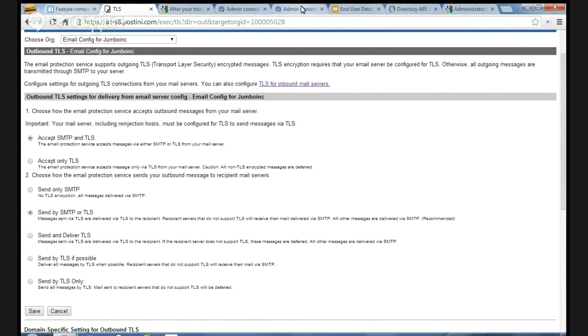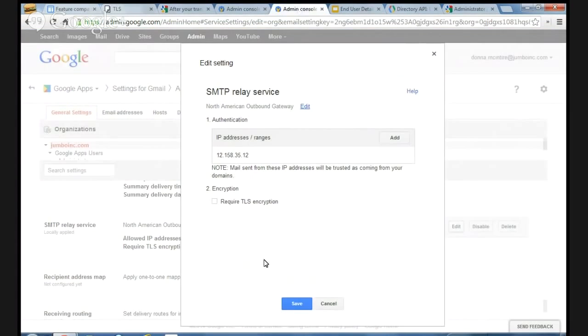We're going to give you the same advice on the Google side. Do not turn on this required TLS encryption unless you know what the implications are for your server to be responsible for always setting up that TLS session. Otherwise, you'll have a mail flow issue. So be cognizant of that.